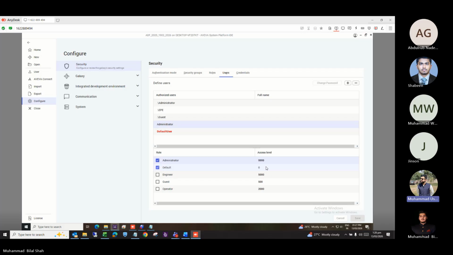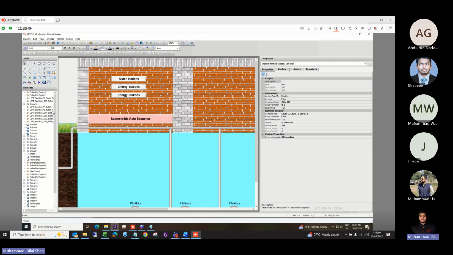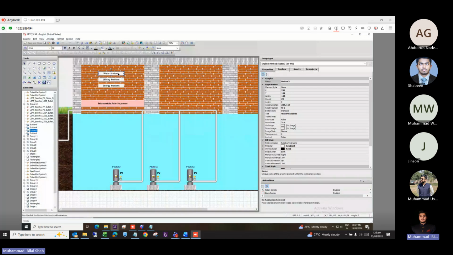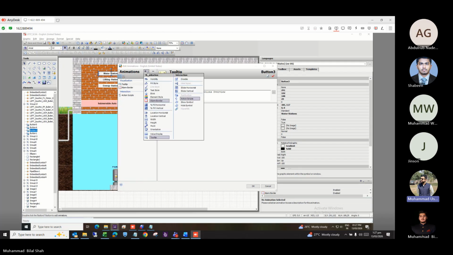Bilal, can you open any graphic? Let us show him regarding the button. So this is one of the buttons, for example. You can just double click on this water station. Here if you go to plus, you can see we have multiple options for visualization and interaction. In the interaction, there is a disable functionality, the first tab. So if you want this button to be disabled whenever an operator is logged in, click on it.